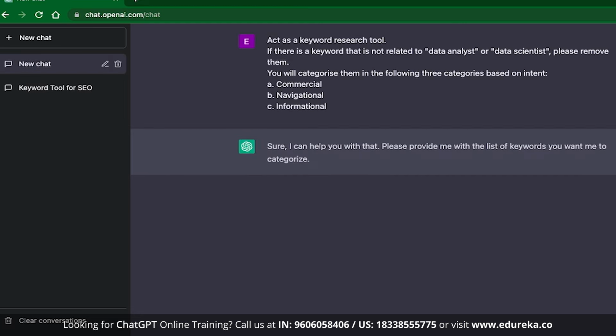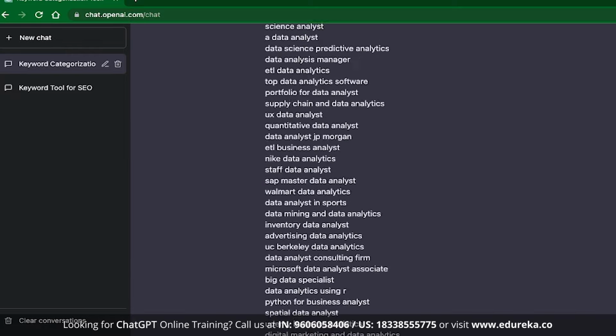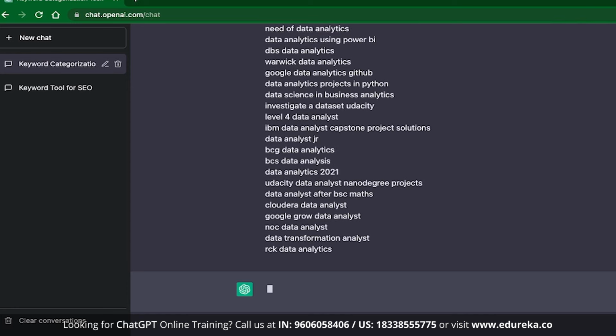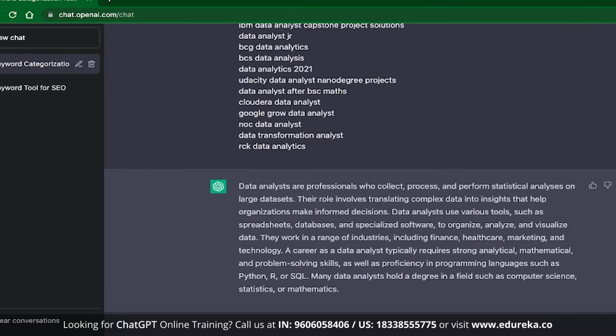ChatGPT is again confirming that it is ready for the task, and now I am inserting a list of keywords. This list is very simple. I have copy-pasted some keywords from Google and I'm trying to categorize these keywords right now. As soon as I paste the input and click enter, you can see that ChatGPT has already started classifying the keywords based on the categories I provided.